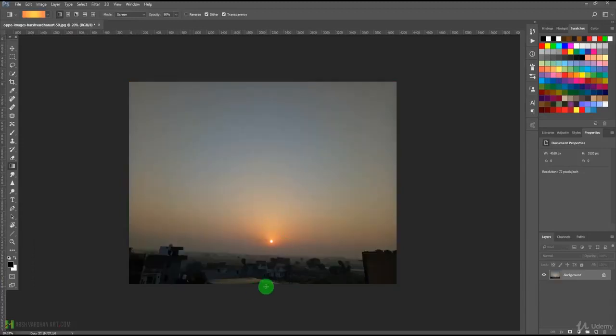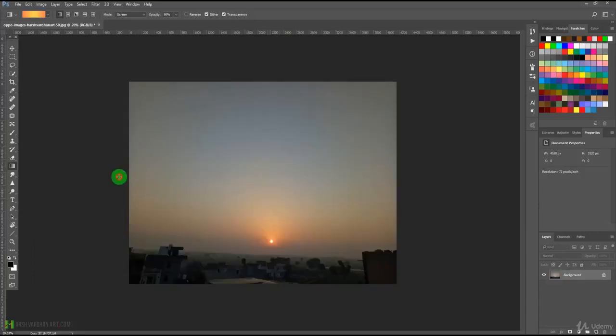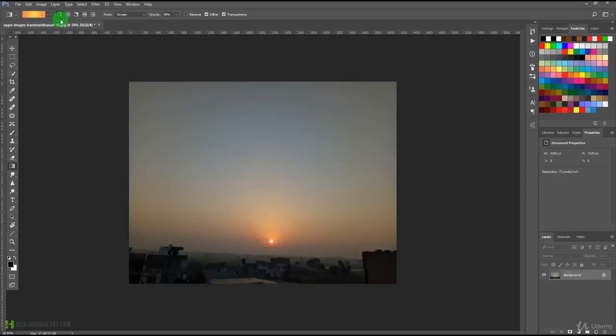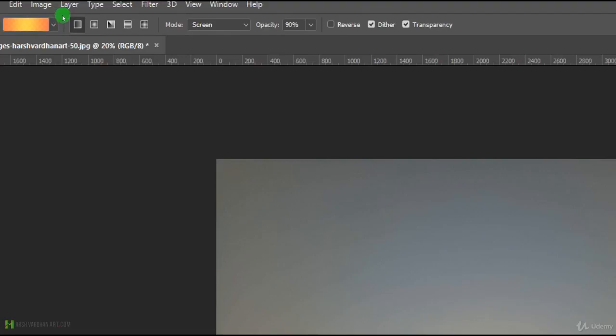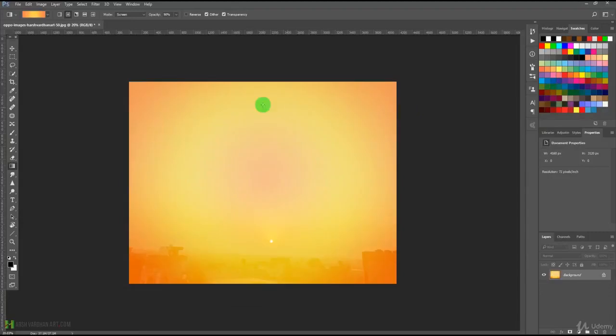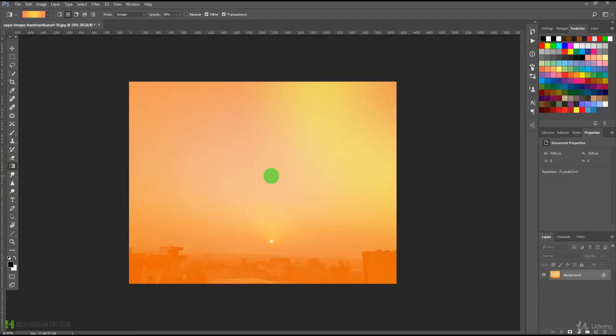If I press Ctrl Z or Command Z, then I can drag it from top to bottom, or sorry, bottom to top, or I can click and drag from left to right or right to left. Okay, so using this linear gradient option, I can create this kind of an effect. And if I choose the radial gradient, I can click in the middle and drag it outside, so it is going to create this kind of effect. Or I can click outside and drag it inside, so it is going to create this kind of effect.